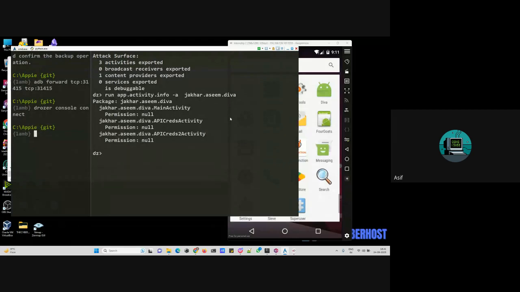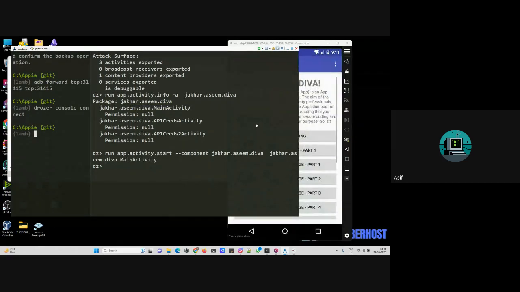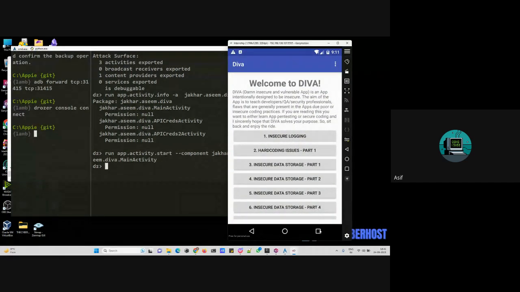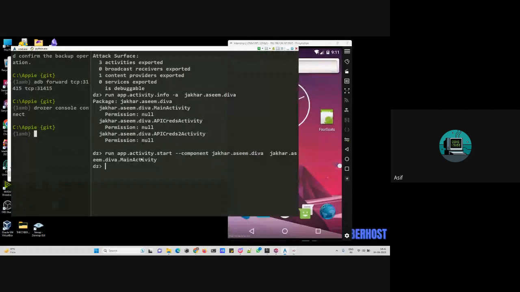For that, the command is simple, run app.activity.start. Then we have to type --component. Okay, then we have to give the package name, and then we have to simply select any one. So let me select this one and press enter. If the application crashes, then that is DOS. If not, then it is not a DOS.